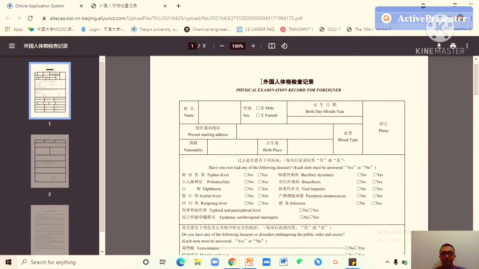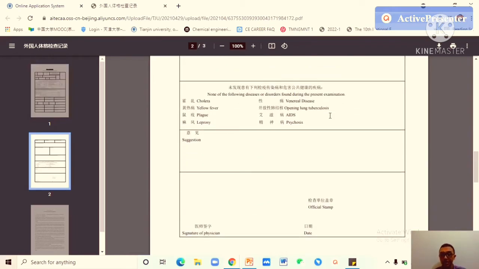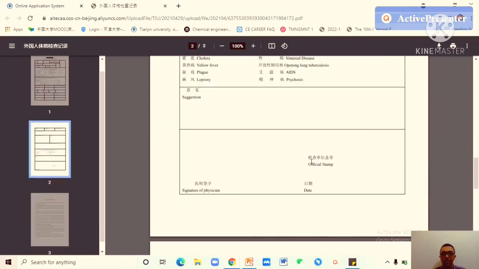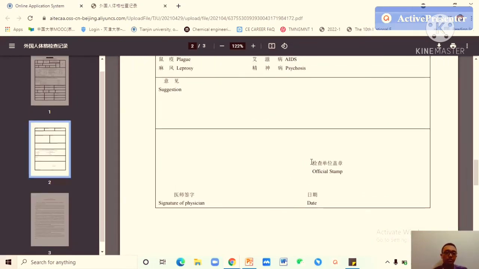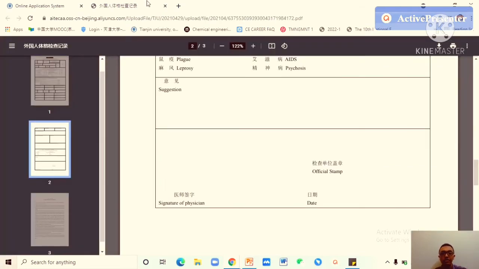For example, this is the record for foreigners. This form, after you have been tested and everything has been filled in, is valid for 6 months. So you maintain your timing for when you get tested, and this form is valid for 6 months. This is important, so the hospital should provide the signature of the physician and the official stamp of the hospital, and you upload this in color version to this portal, so that Tianjin University understands that this is verified and original, by the signature and the official stamp of the hospital.